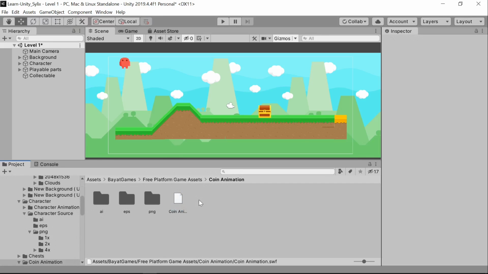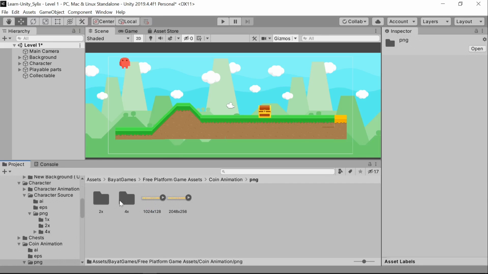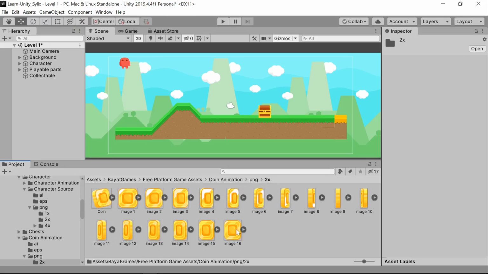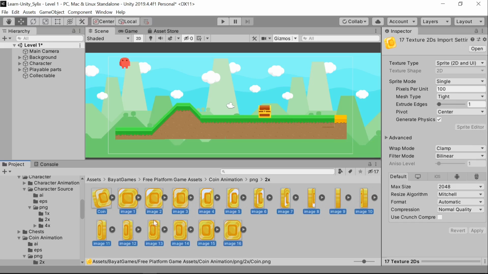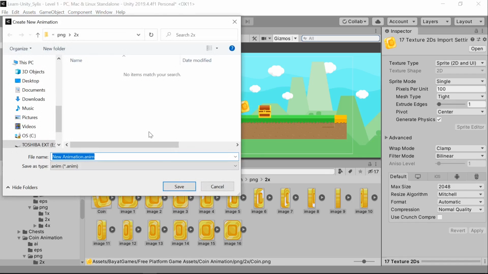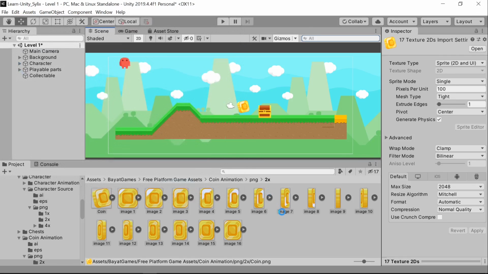But anyway, go into coin animations and then into 2 times. Go into PNG and then 2 times. And what we're gonna do is just click one and then shift click the 16th one, so that it selects every single one. If you just drag it in there, it'll open up this little window, and we're just gonna take it away, rename it into coin and just save.